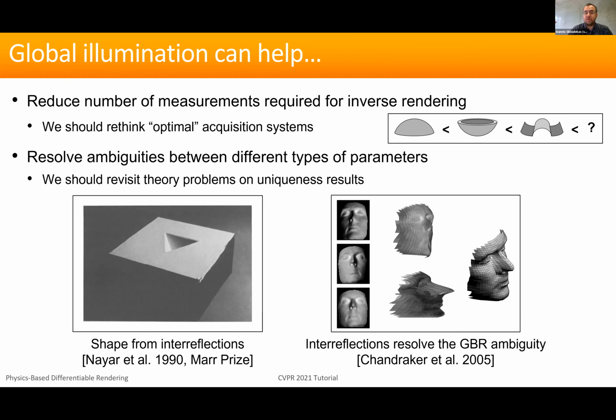Later work has shown that this may be useful not just for situations where we simply cannot handle the fact that our shape is concave and therefore we have interreflections, but it can also help reduce some of the classical ambiguities that exist when people do shape from shading and photometric stereo for diffuse surfaces. In particular, Manmohan Chandraker and his colleagues showed that being able to handle global illumination removes the generalized bas-relief ambiguity that exists when we're trying to recover shape of diffuse surfaces under a distant illumination.